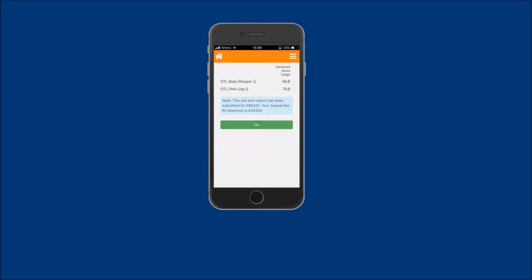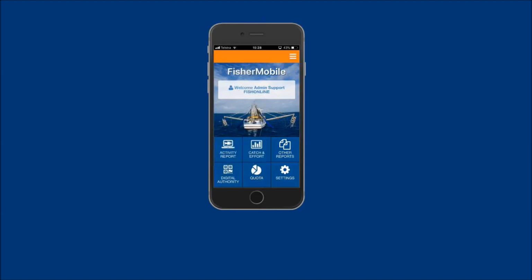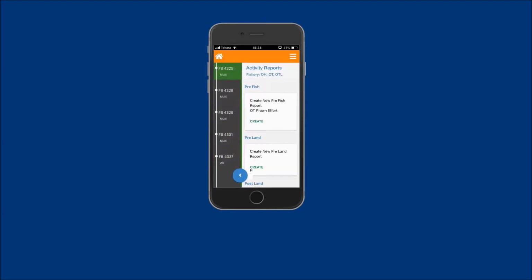You will receive a message stating that you have successfully submitted a pre-land report for your fishing business and a transaction ID reference number. Tap on the OK button to return to the home screen. If you return to the fishing activity report screen for the fishing business, you will see that the post-land report tile has updated and that you have a pending pre-land report awaiting post-land report completion. This will need to be completed when you are ready to do your post-land report.